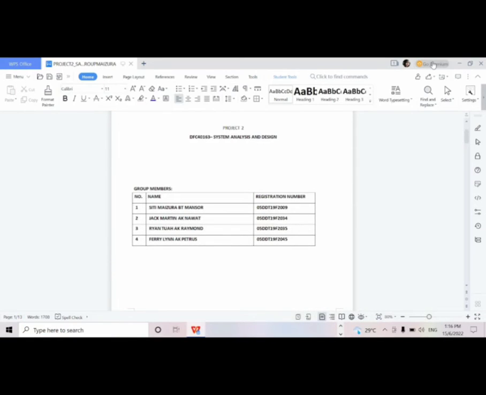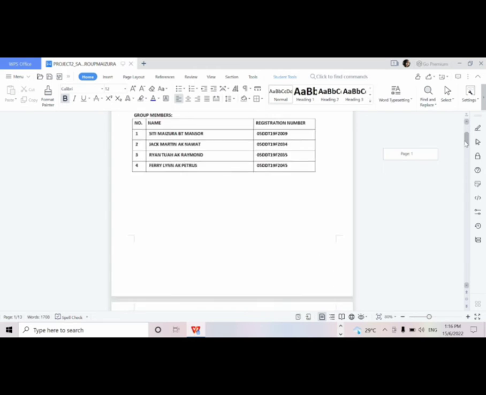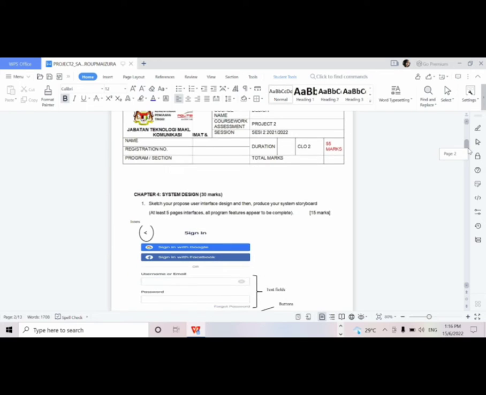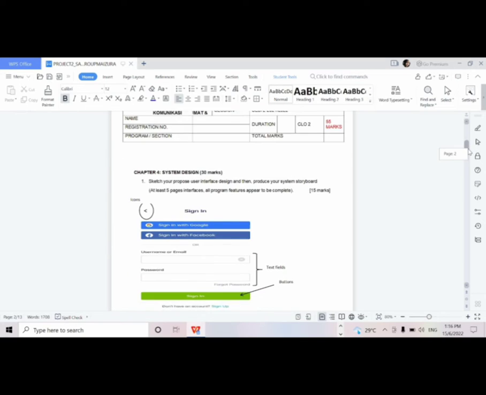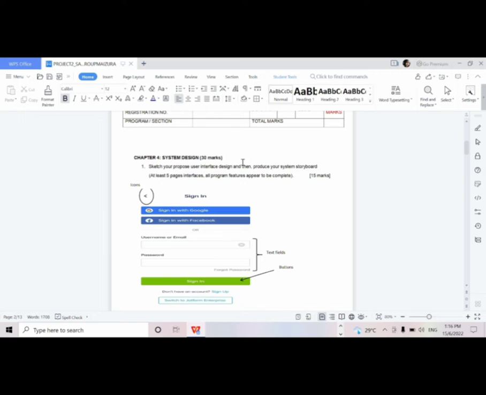So today I would like to explain about project 2, which is for the subject GFC 40163 System Analysis and Design. This is my group members: Siti Mazura, Jack Martin, and Ryan Tua. I would like to explain about project 2, which is for chapter 4, system design.